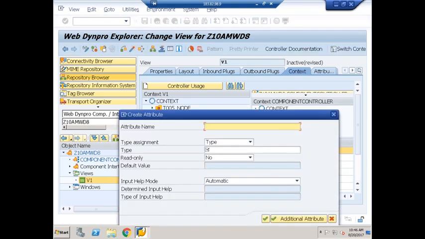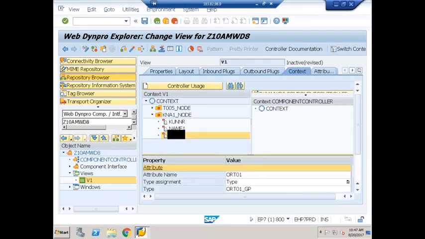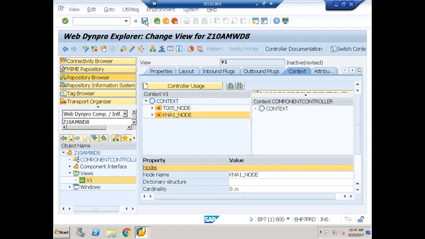Attribute. I'll give the name as what? ORT01. Type what? ORT01 underscore what? Underscore GP. Done. Understood? So I created a node with what? Three attributes. Done, done, done. Okay, let me save it.